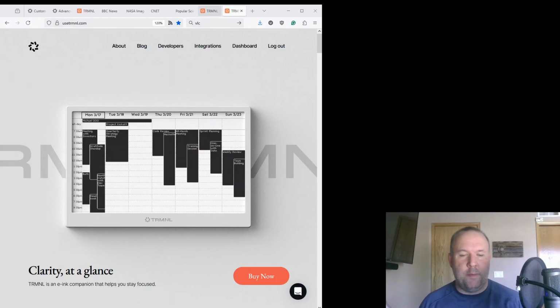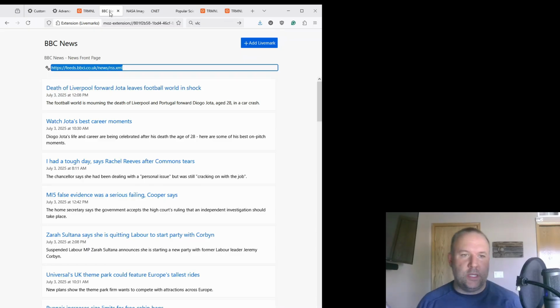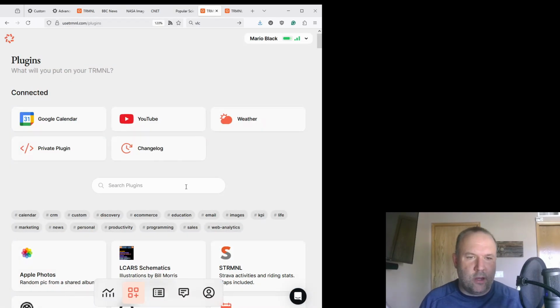All right, so I'm going to head into Terminal's dashboard and go to the plugin section. Our first plugin is going to be to look at BBC News. We have a list of articles here, and this is their news feed. So this is just the RSS feed. So I'm going to copy that, and it's an RSS feed.